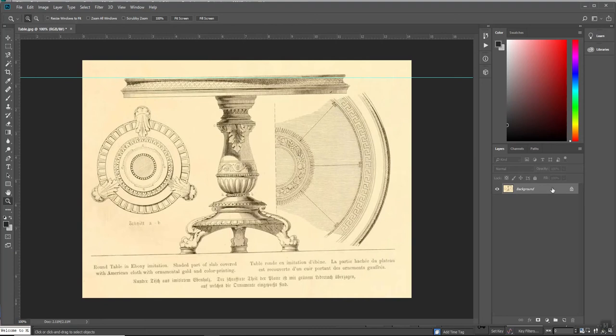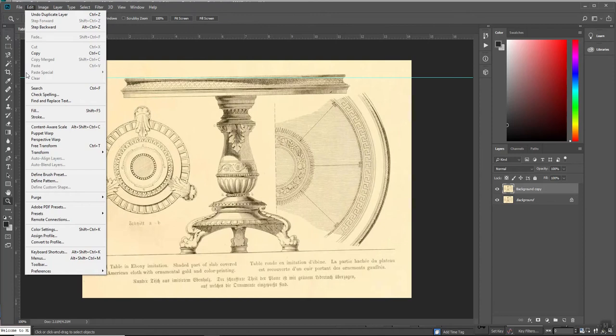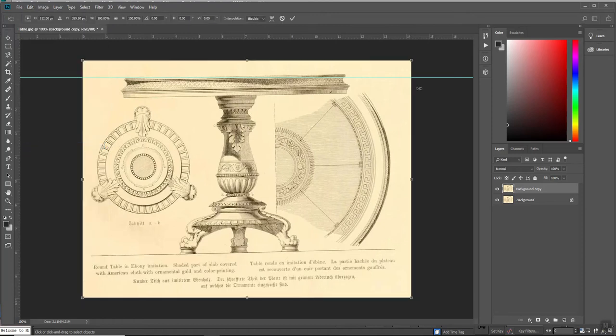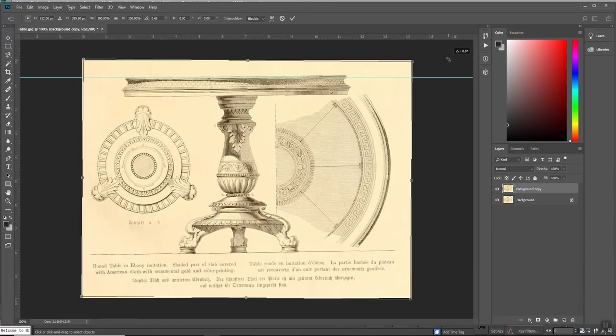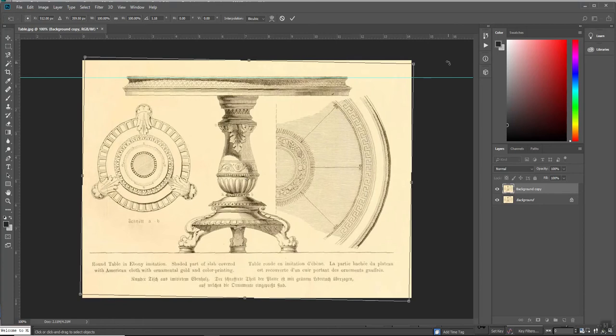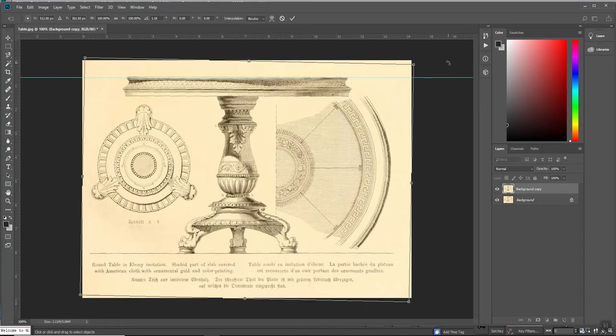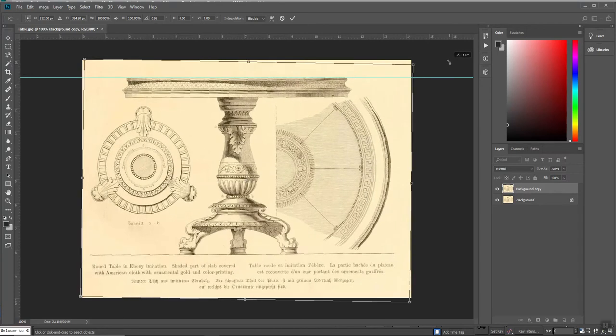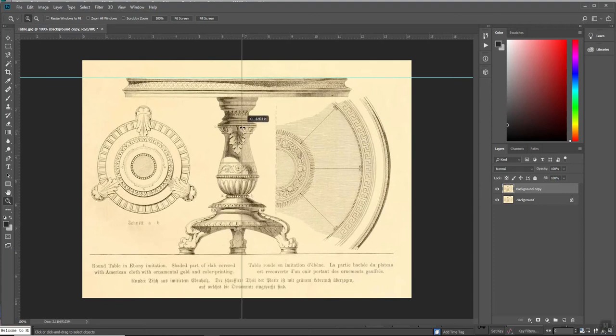So I'm going to go ahead and clone this layer by dragging it down here to the new layer, and then I'm going to do Edit, Free Transform, and now I'm going to rotate this so that the table lines up with the reference. It's straight up and down. There we go. I'm going to hit enter, and that'll commit the transform that I just did.